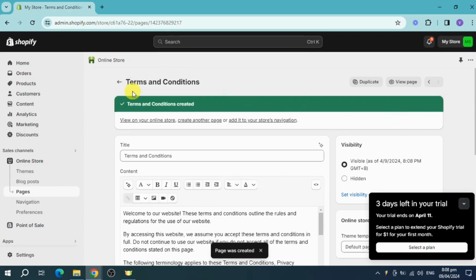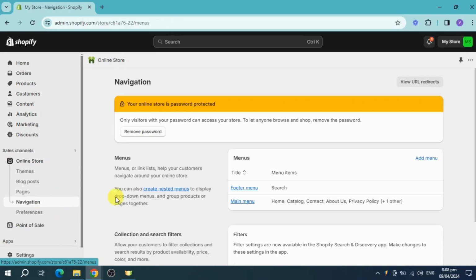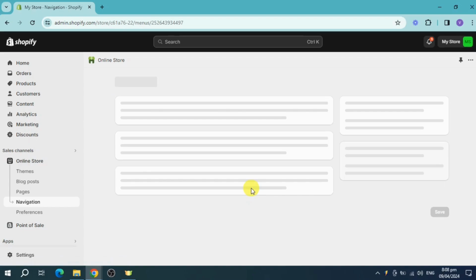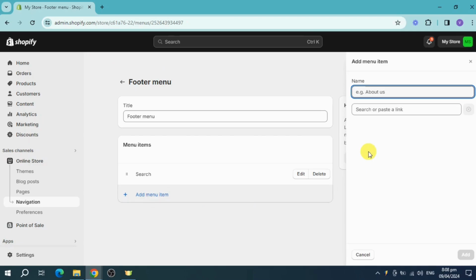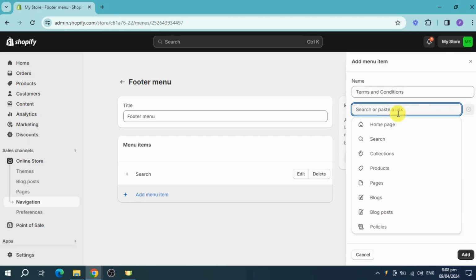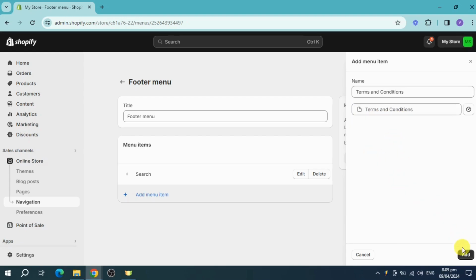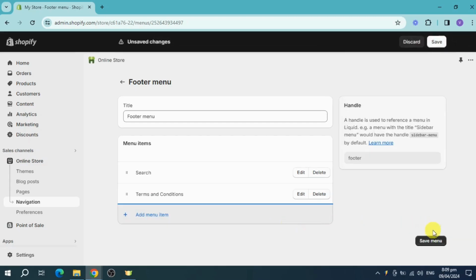The next thing we need to do is head over to our navigation. Under this navigation, you can add this to your footer menu or the main menu. For me, I'll just add this to the footer menu right here. Then click on this add menu item, and I'll name it terms and condition. I will look for that specific page right here. This is also named terms and condition, so I'll add this one. Then click on this add button. After that, click on save menu.